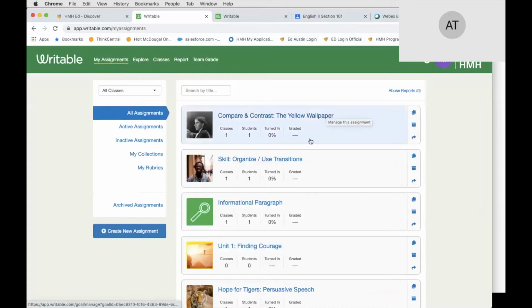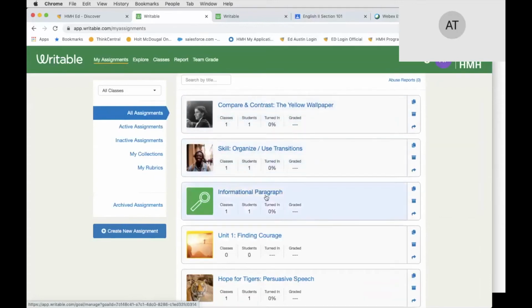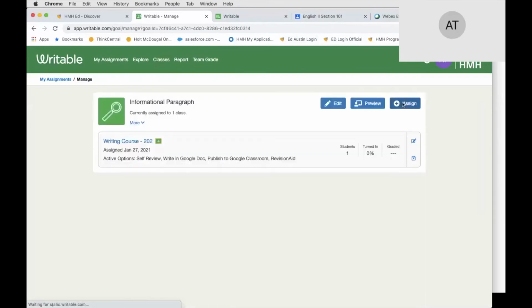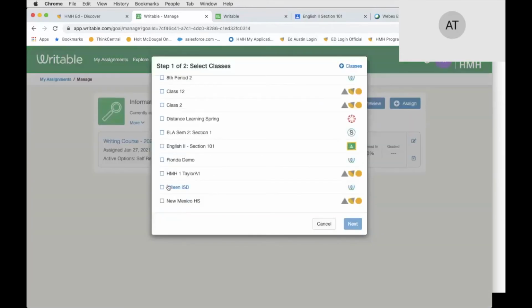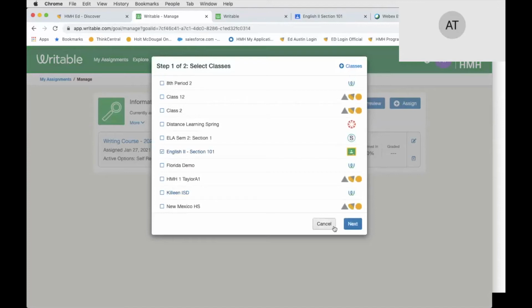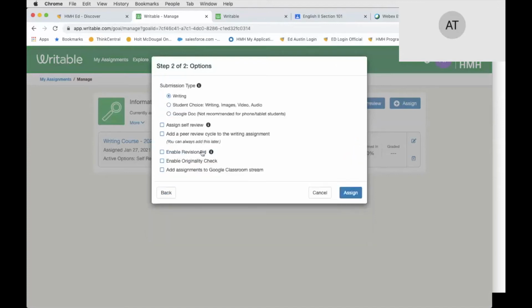Remember, the most important step as you are assigning to your classes is that, as you're looking at your options, you do check the last box that says add assignments to Google Classroom stream, because that is what's going to take that assignment and place it into your Google Classroom stream for your students to see.